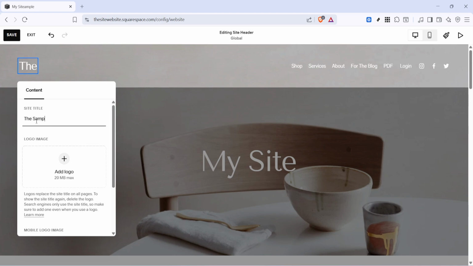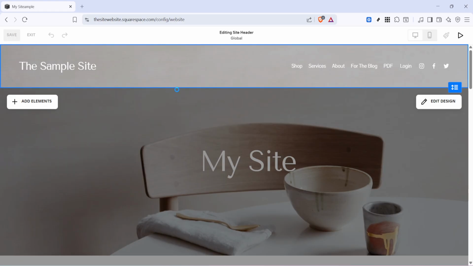As you type, you'll see the changes show up instantly in the header preview above. That's how you know it's working. The preview updates in real time as you make changes. Once you've entered your new name, look for the Save button in the top area of your screen and click it. Your changes are now saved and ready to be published.